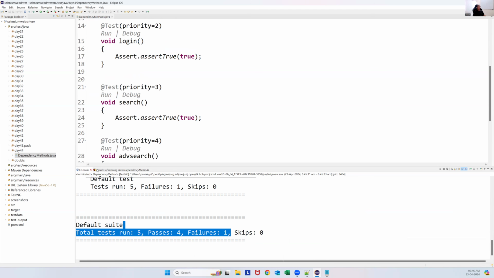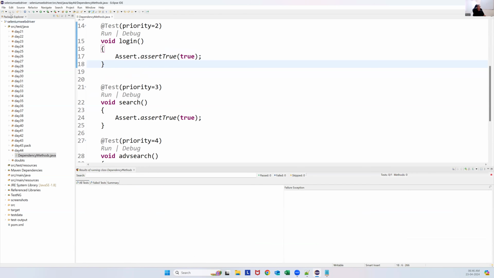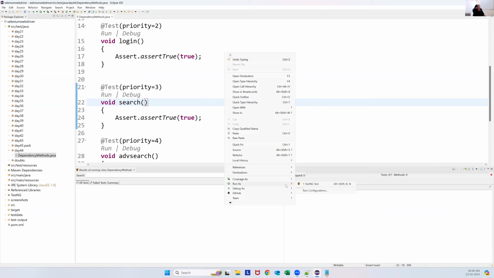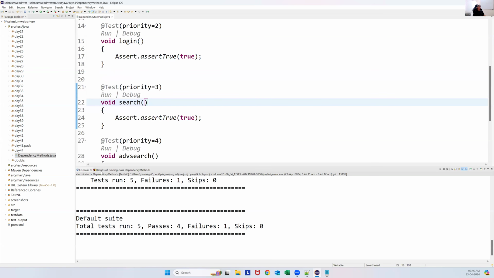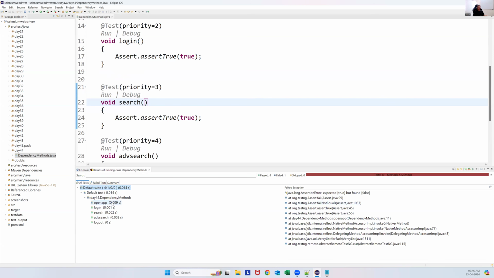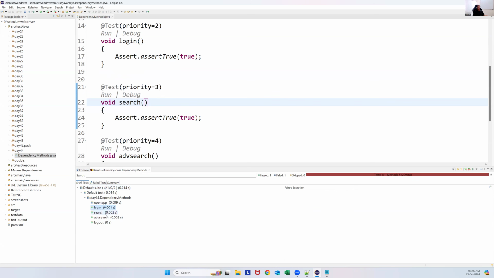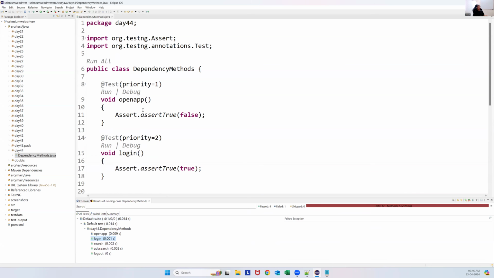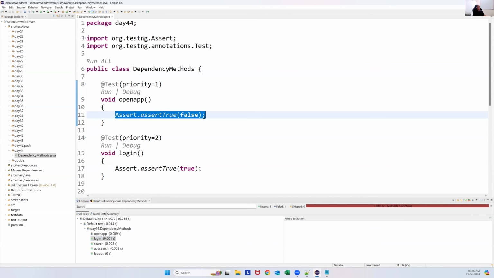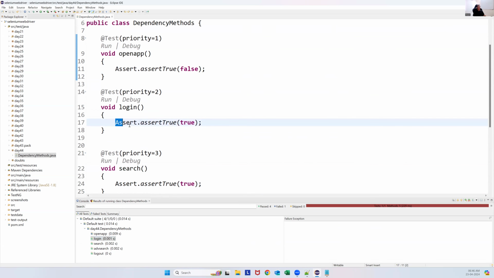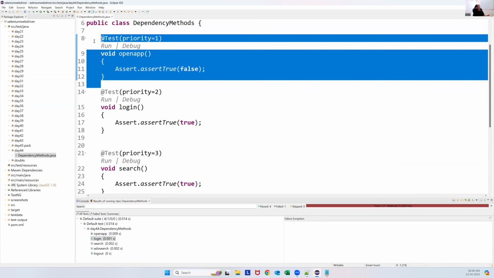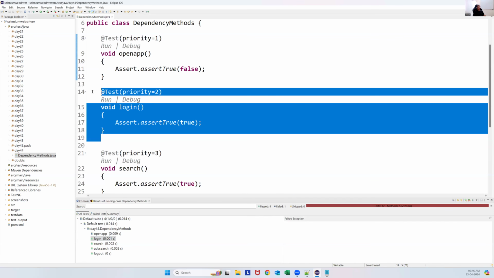If I look at this, let me run once again. Okay. So now if I look at this, openApp has failed and rest of all test methods have passed. Fine. So as per our expectation, if you really write your WebDriver code, okay, suppose here I have written some piece of code for launching the application, and then here I have written some piece of code for login to the application. So then what will happen? openApp will definitely fail. Obviously, the login also should fail.